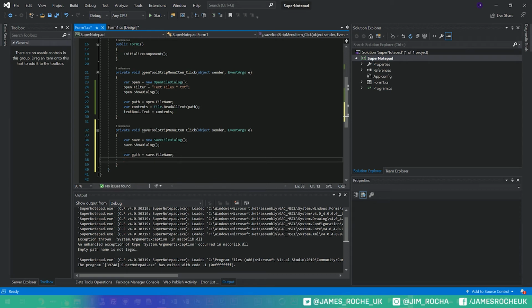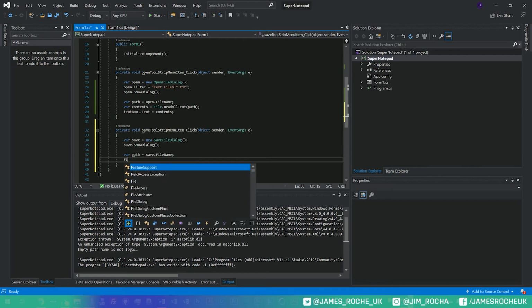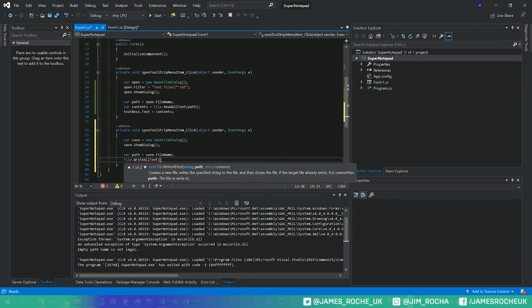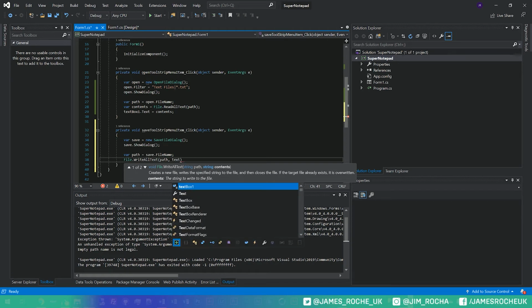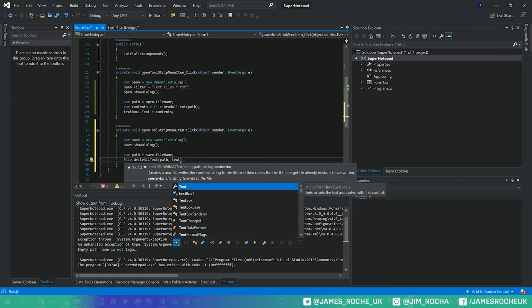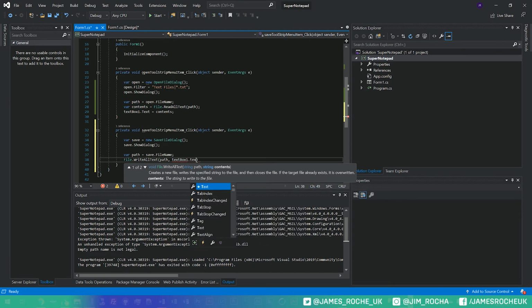And then just like we did before when we saved some text to a file, we'll use the File object and we'll use the WriteAllText method. WriteAllText takes a path and then it takes the contents to write to that path. And we'll pull those out of textbox1.text. Oh, crikey, I'm not having a good day with autocomplete. Textbox1.text.